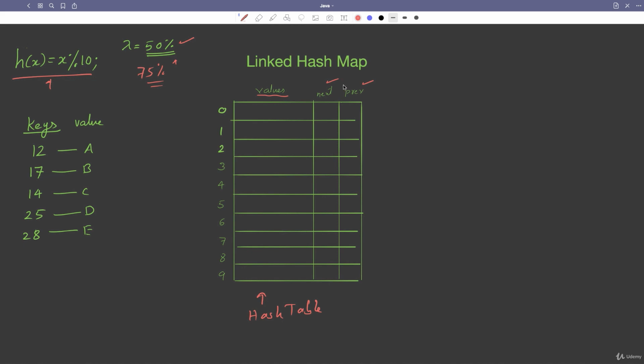Now let us see the difference. I will show you the difference while inserting the values. Let us insert the value 12. 12 mod 10 is 2. So at this place 12 and A is stored. Then let us take 17. 17 mod 10 is 7. So at this place 17 and A is stored.